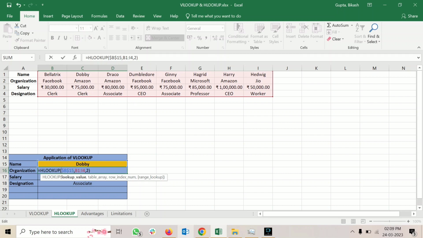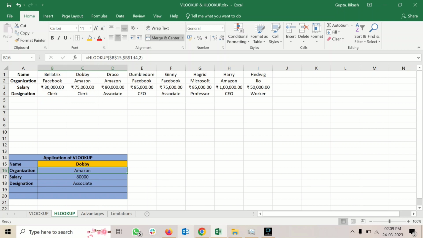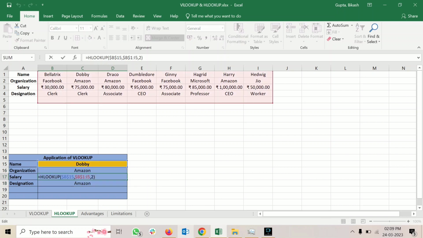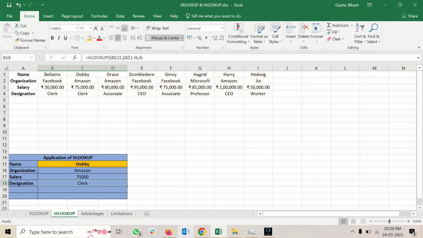So you can do it by pressing F4, so that both the row and the column are getting fixed. Let me fix this also. Press enter. Now if I drag it down, I need to change just this to salary, which is the third row, 3, and here designation is 4. So now see, Dobby Amazon 75 clerk. Dobby Amazon 75 clerk. This is how you work with the HLOOKUP function.